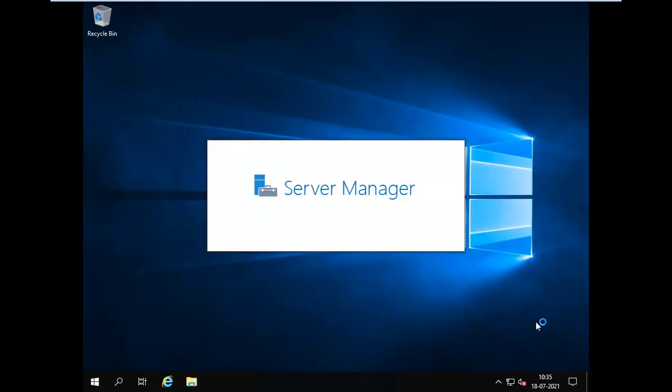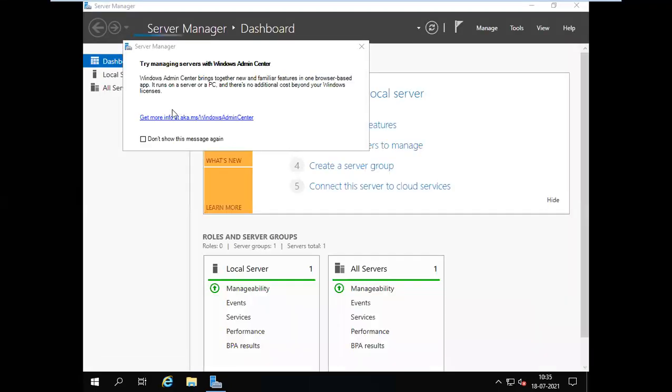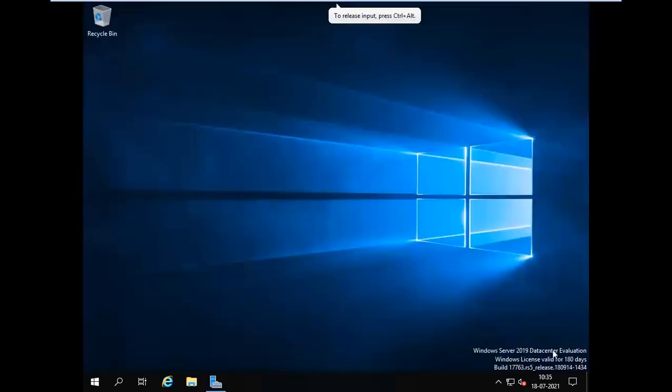Let's wait for some time and you will see on the right side and down, you will get your server is activated. If you got this screen, what you need to do? Don't show this message again, click on cancel and minimize this option. So see, your server is activated for 180 days. This is a free version of the OS that Microsoft is saying you can use for 180 days for your test environment. If you want, you can purchase. But as we are students who are learning, Microsoft is giving 180 days, which is 6 months, free of cost.